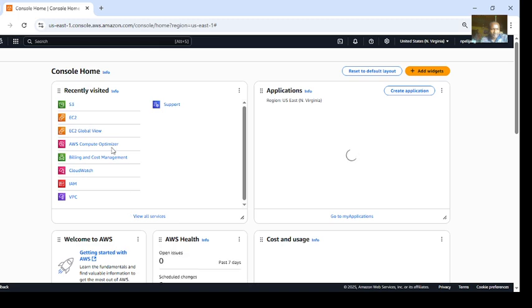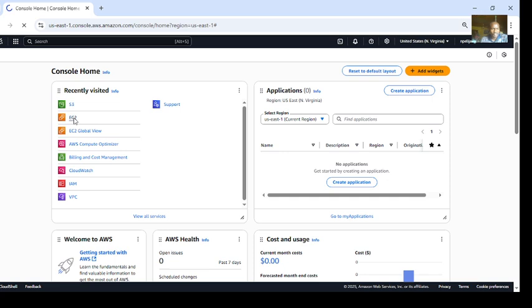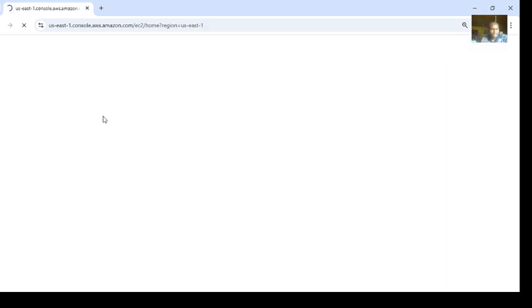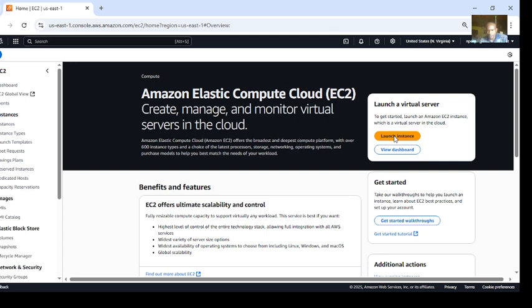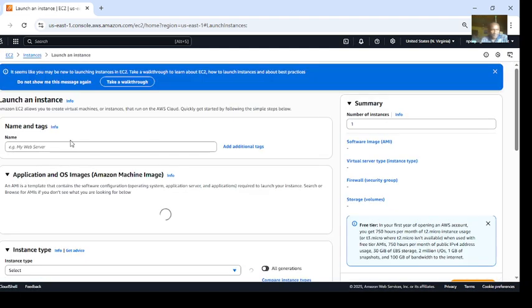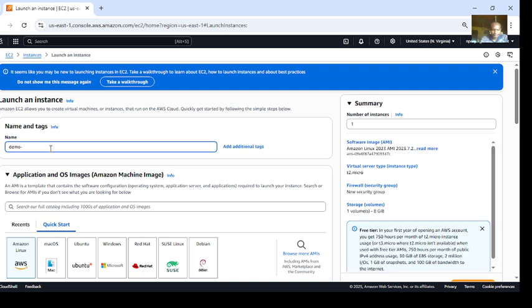As earlier mentioned, I will be creating a virtual machine, and that is found under the compute domain. We call the service Elastic Compute Cloud, EC2. So I'm going to launch EC2. I'm going to click on launch instance. First, I'm going to give my instance a name. I'll call it demo intern Technohacks.